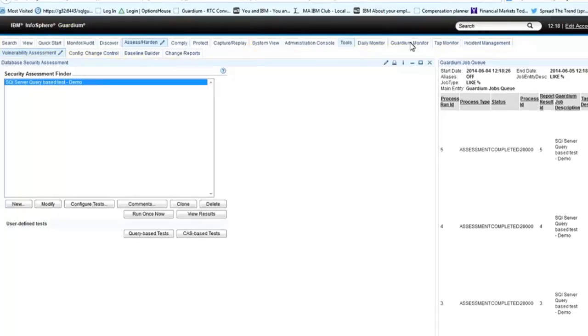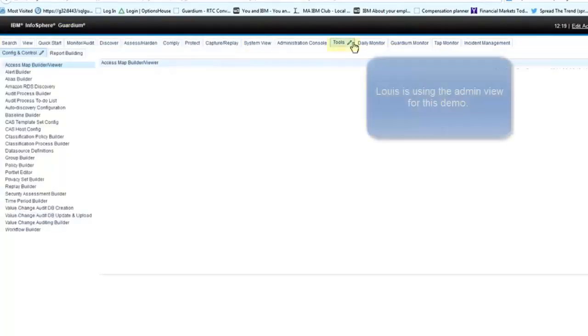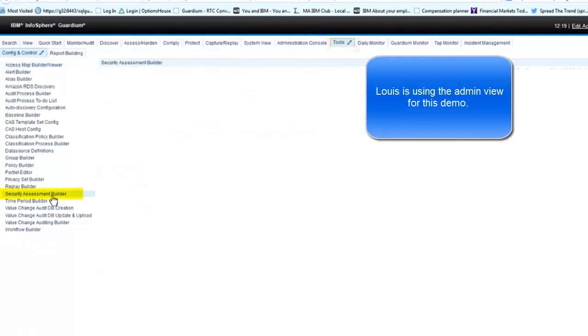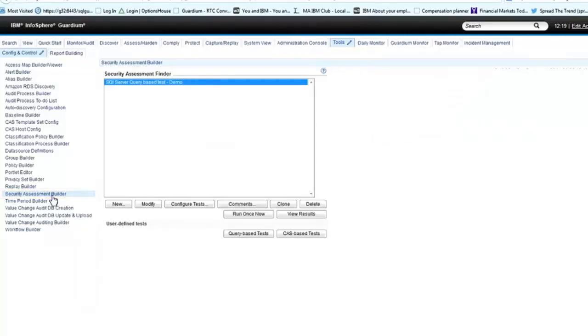So I'm going to click on Tool, and Security Assessment. And this is what the admin user would see. What you would first do is click on, for those who already have vulnerability assessment, this should be fairly familiar to you. New is to create an assessment. Modify is to modify an existing assessment.